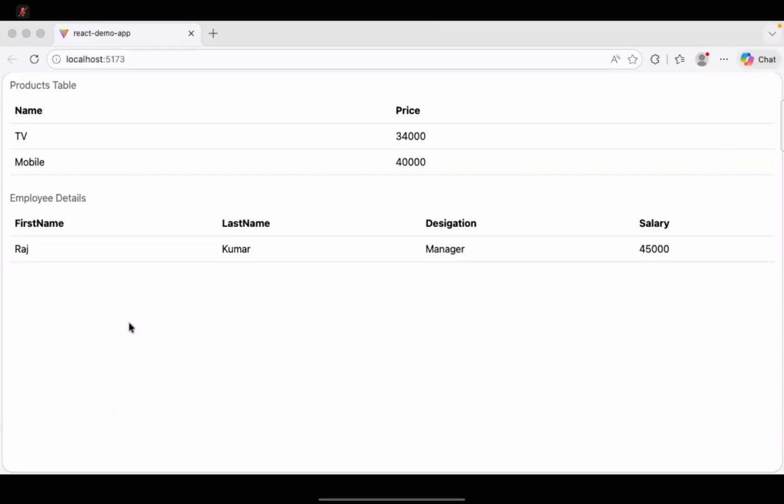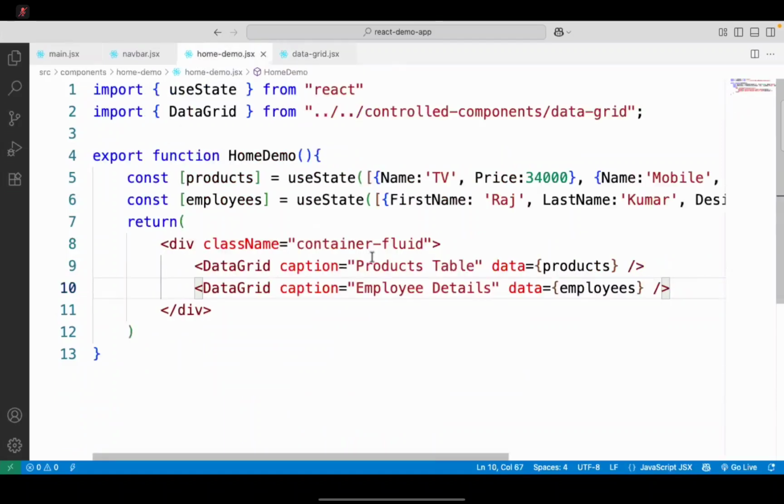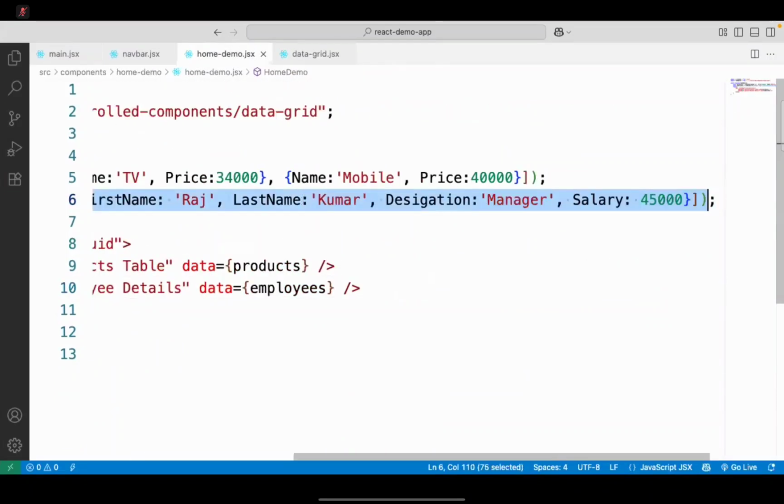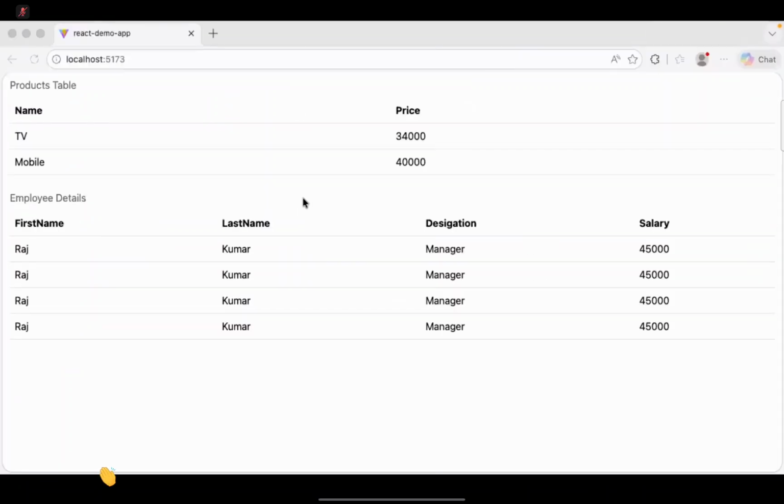Understood? That means in the products table, we are having 2 rows. In the employees table, we are having 1 row. You add more data, it will automatically update. For example, let's go to the employee details. In the employee details, I will copy this roughly. I will paste 2, 3, 4 employees, and you will see all the data will be there. Different names you need to define. I'm just showing that we created one in such a way that it will change according to data.